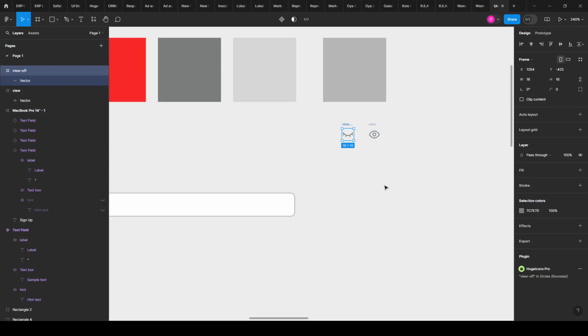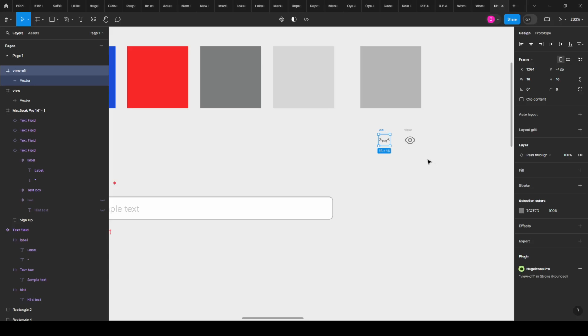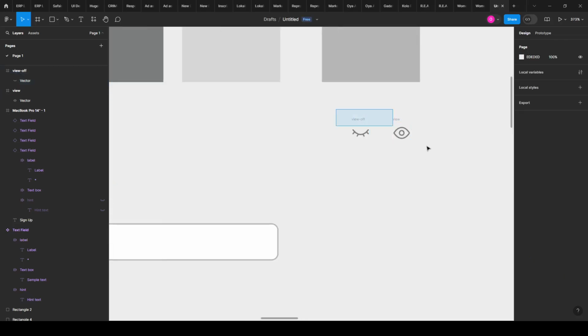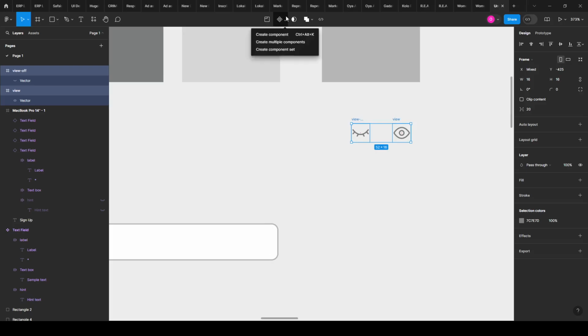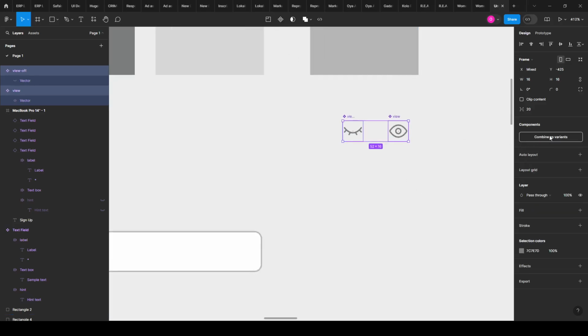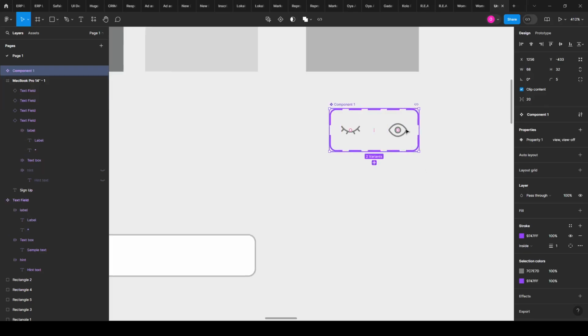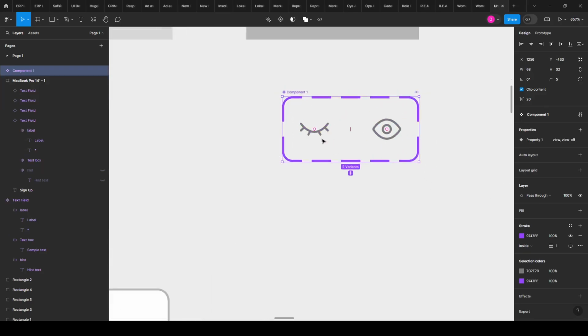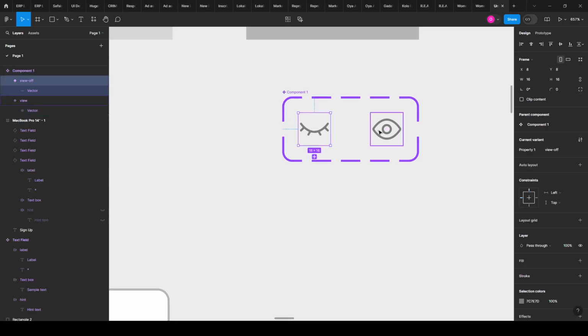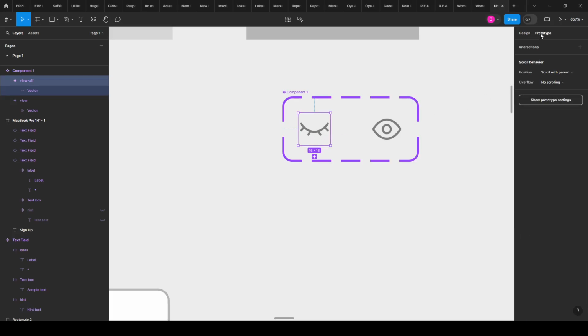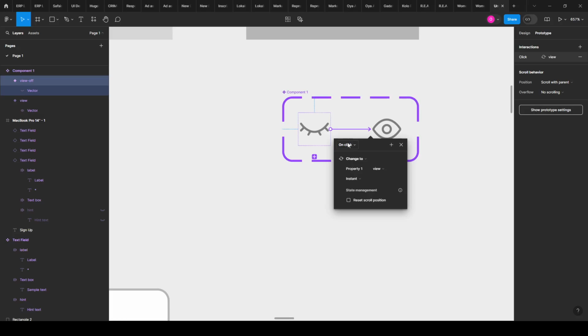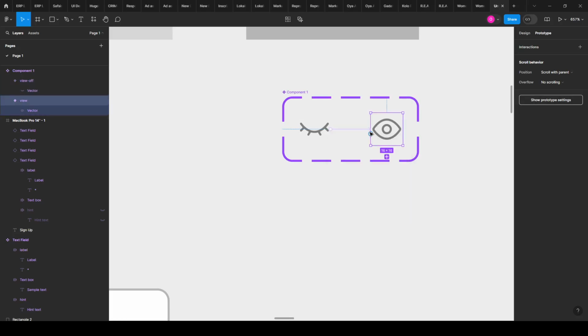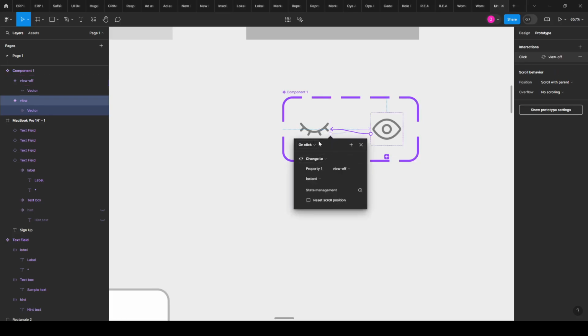So I'm going to copy this. Okay, before I copy them, I'm going to convert them to components each. So I'll create multiple components, and I think I want to combine them as variants too. Why I'm combining them as variants is because I want you to be able to click this and change to this, and click this to change to this. To do that, we'll switch to prototype. I'll click on this. I'll connect it to this. Then I'll say on click, right? Then I'll connect this back on click.